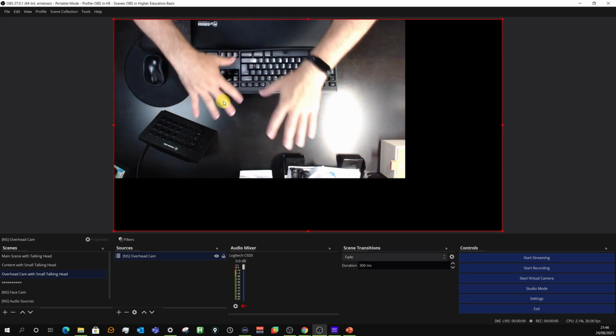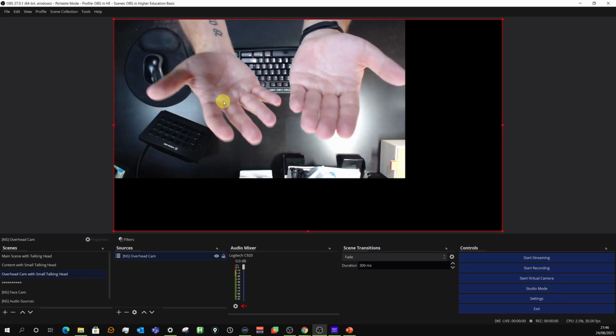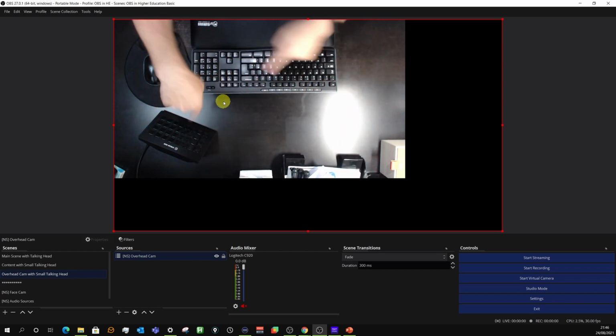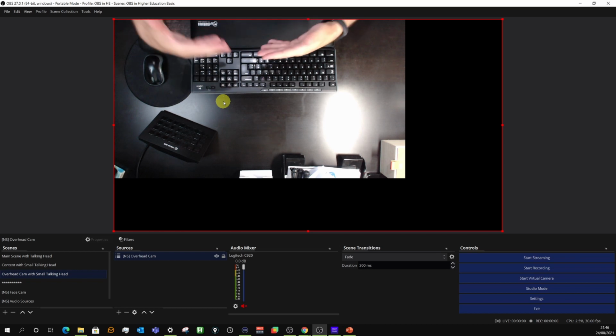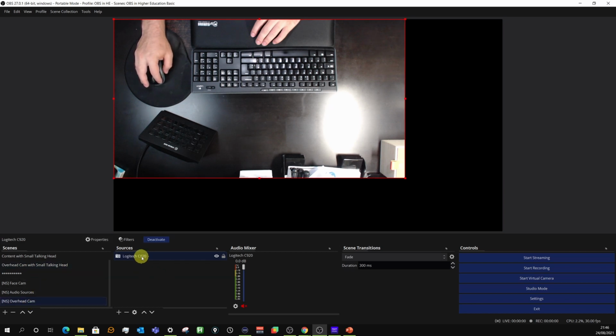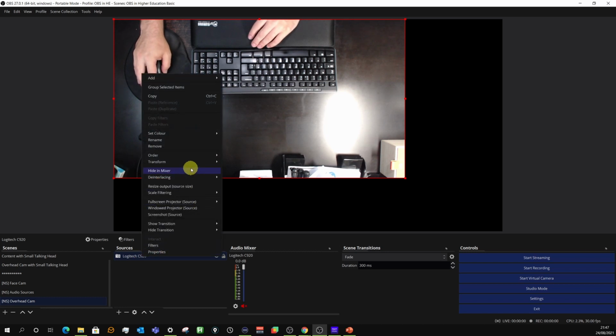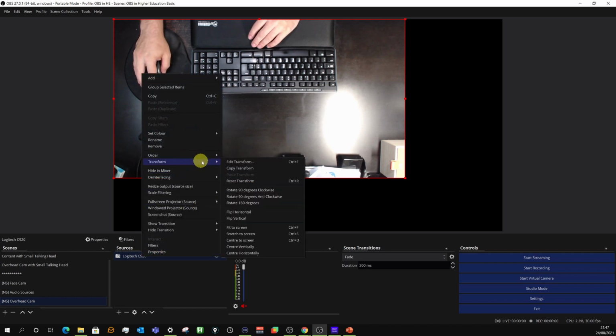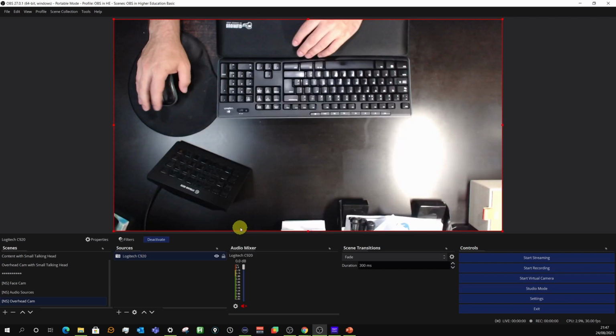See, this is the way the webcam is pointing down now, but I want this to be turned so it looks as if people can look over my shoulder. All right. So I'm going back to my nested scene, overhead cam. That looks now the same. And now I'm going ahead and I'm going to transform this, fit to screen. It does make sense.